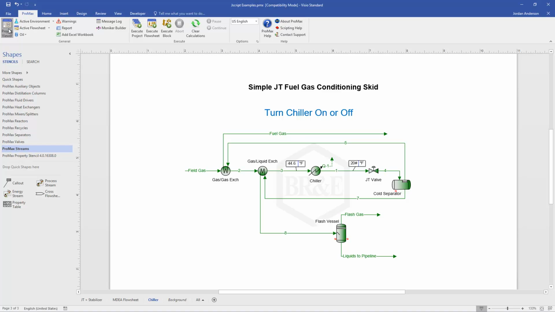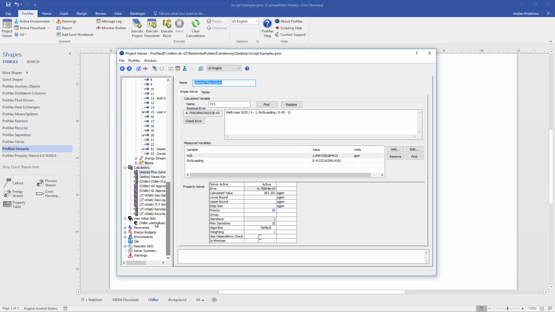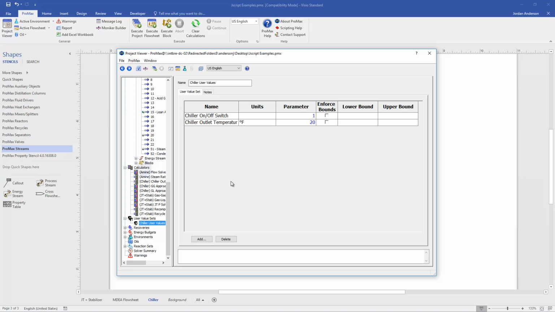I first have created some user values. If I open up my project viewer and see these user values I've created, I have two user values set up. The first one is going to be an on and off switch, and I'm going to say if it's equal to 1, my chiller is on, and if it was equal to 0, my chiller would be off. And then secondly, I've specified a desired chiller outlet temperature. So if my chiller is on, this is the temperature I want it to chill down to.